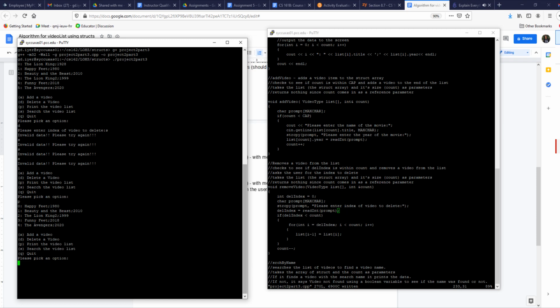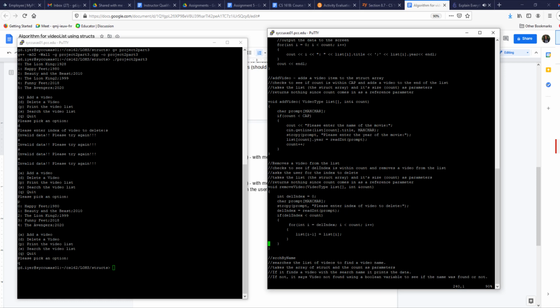Now, one other thing I'm not checking for is what happens if index is greater than count. I should take care of that as well. I have a bug here in my program. I'm checking it right now. If index is less than count, I delete, and count minus minus shouldn't be out here. It should be in here, because if it's outside, it is going to delete the last element.